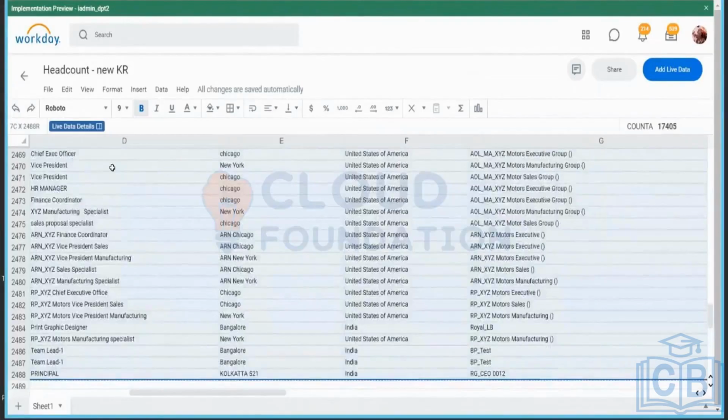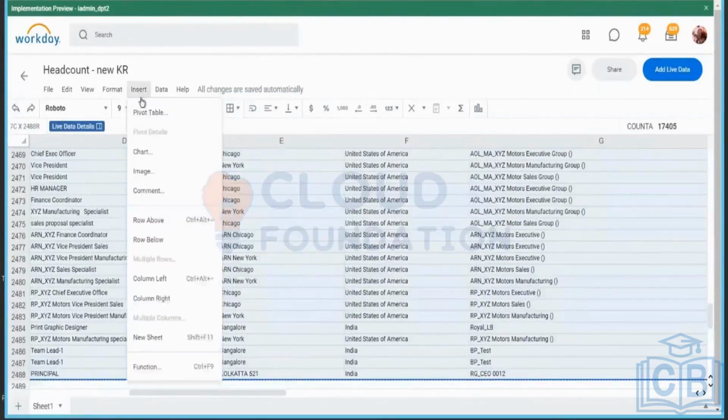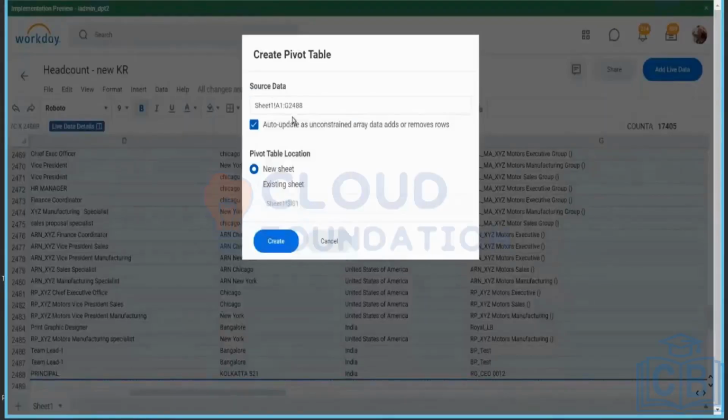Okay, I have selected the data. I'm going to say insert pivot. I have selected the data, have clicked insert, and then I selected pivot, create pivot table. Okay, it has automatically selected the source data. It's going to ask whether I want that to be on the existing sheet or the new sheet. I'm going to say it's a new sheet. I want this data to be in the new sheet.